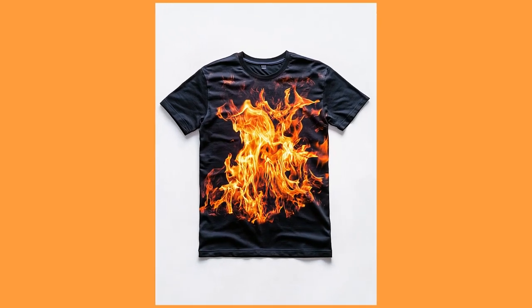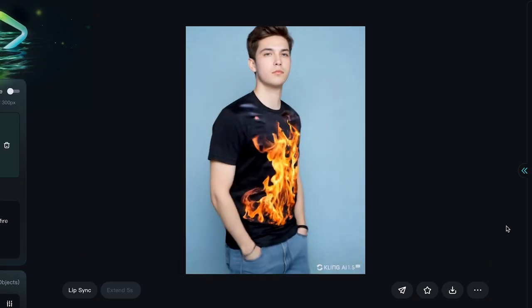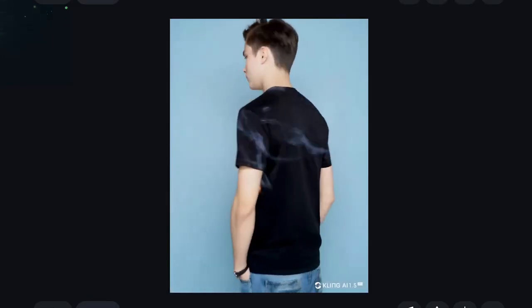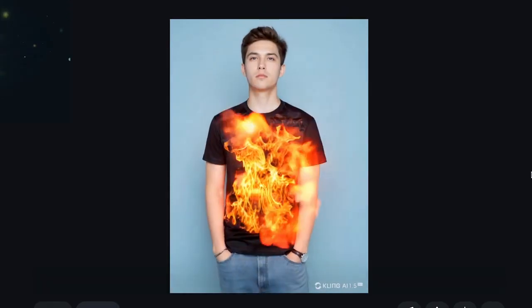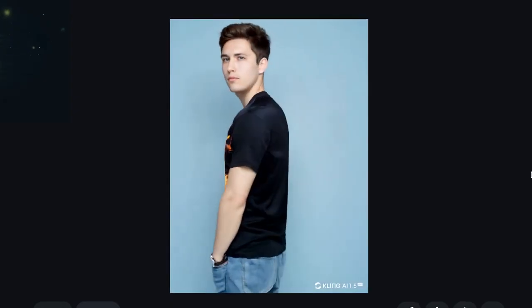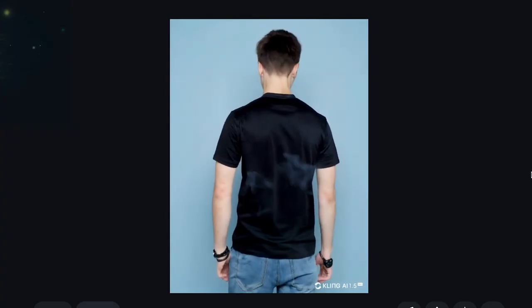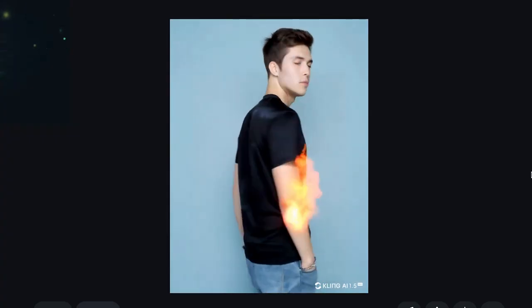So I generated this t-shirt with flames on it, and then when I took it to image to video, I said the t-shirt is on fire with smoke coming out of it. And amazingly, it's animated the fire on the t-shirt and added some smoke coming out. This might not work all the time, but it's just a really cool element you can do.